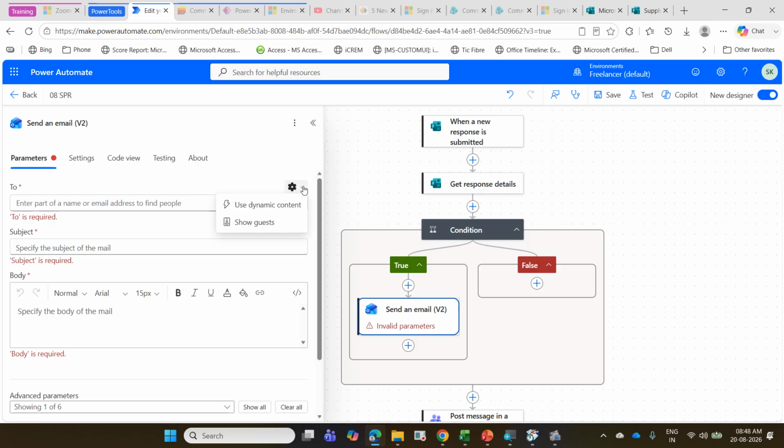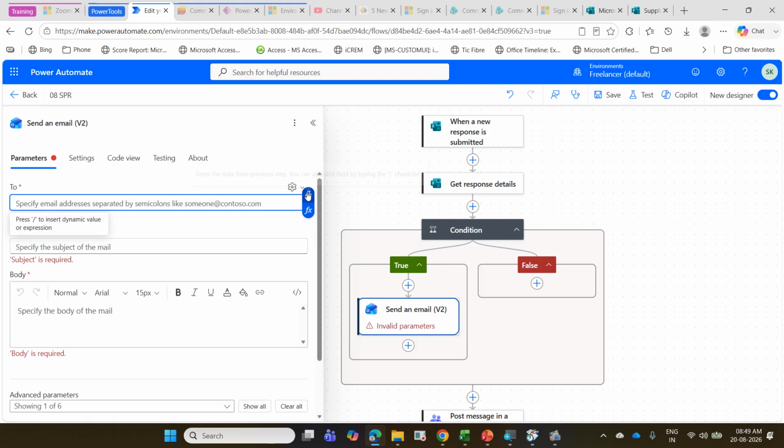By default, it will search only the user names, but I don't want the username. I want to get this from my forms itself straight away. So go to the settings. Under settings, you can use the dynamic content. Then if I click here, you will get the Thunderbolt. But as of now, let us type the email ID.